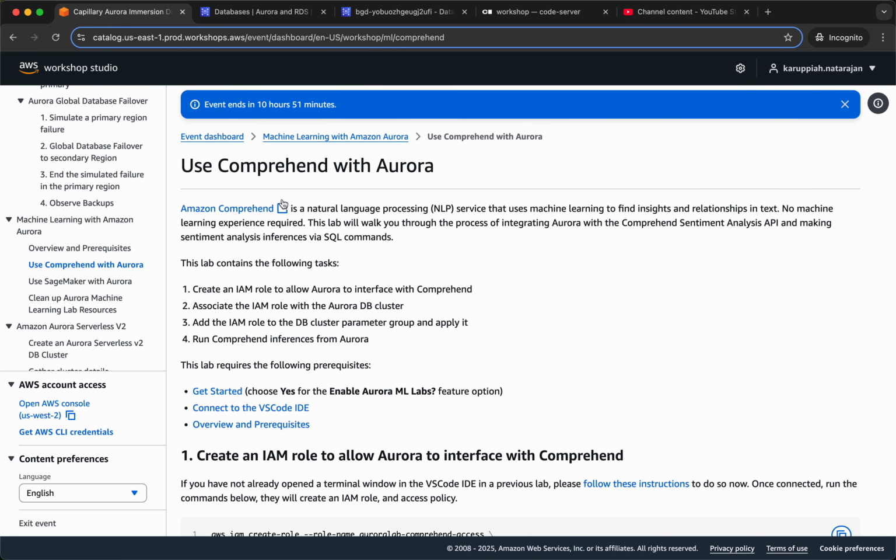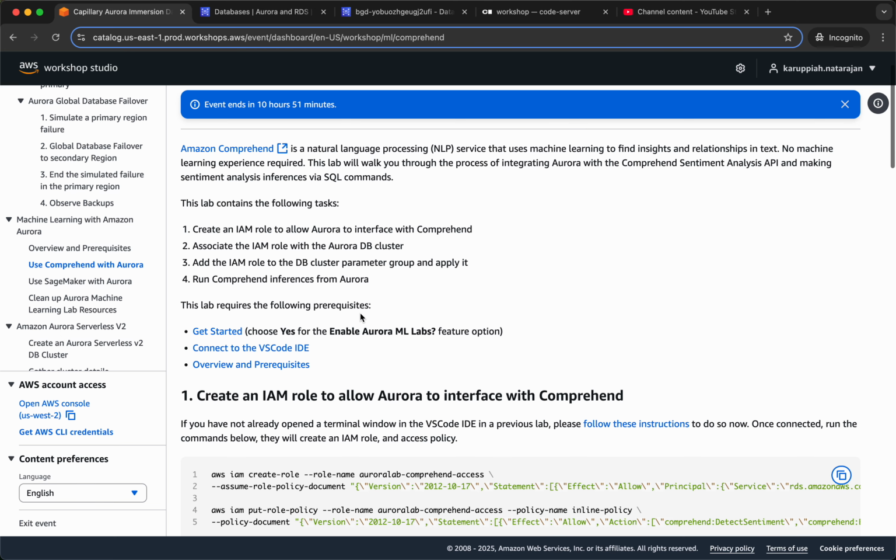Okay. Comprehend with Aurora is a natural language processing service that uses machine learning to find insights and relationships in text. No machine learning experience required. This lab will walk you through the process of integrating Aurora with the Comprehend sentiment analysis API and making sentiment analysis inferences via SQL commands. Create an IAM role, okay, to interface with Comprehend. Associate the IAM role with the Aurora DB cluster and add the IAM role to the DB cluster parameter group and apply it. Run Comprehend inferences from Aurora.